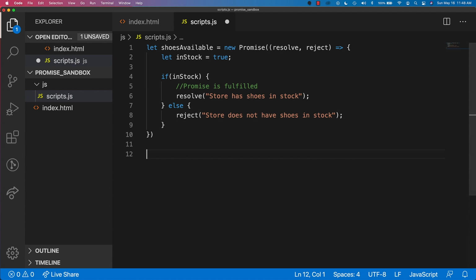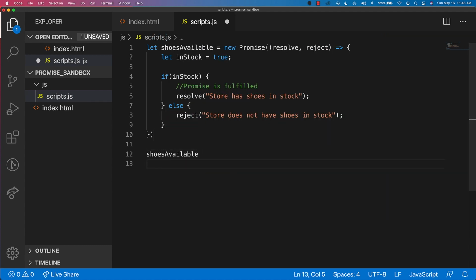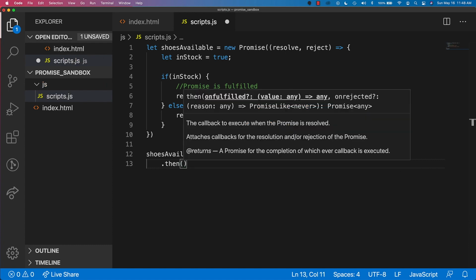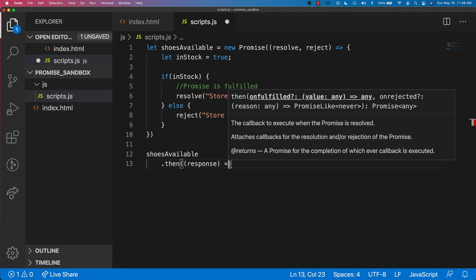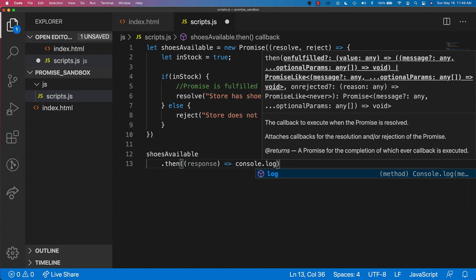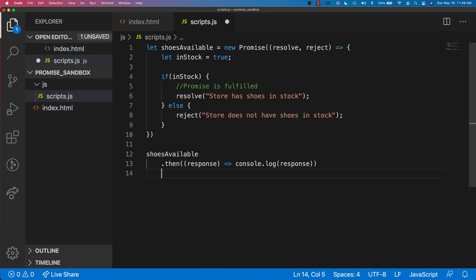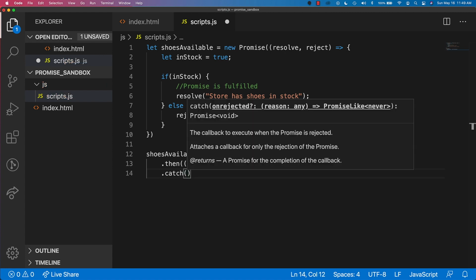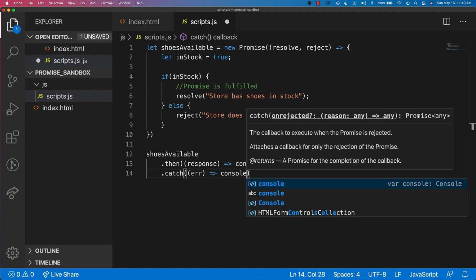Now that we've defined the promise, we are going to write the consumer functions that handle the result that we get from the promise. In order to do that, we call the .then method on our promise, and inside the .then, we pass in a callback function as a parameter, and that function runs when our promise resolves. We also have a .catch function, and that function runs when the promise is rejected.